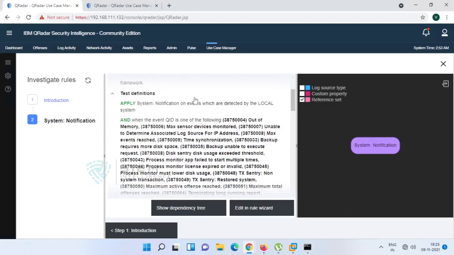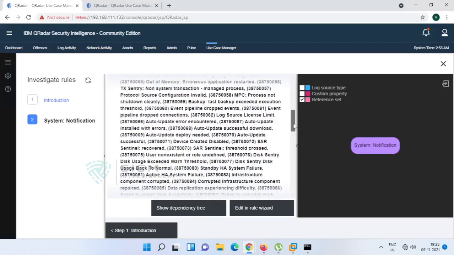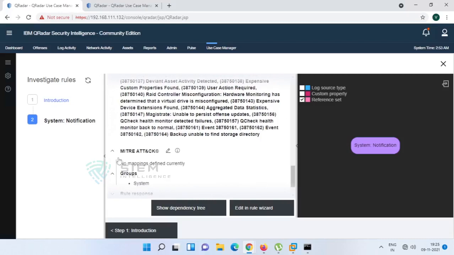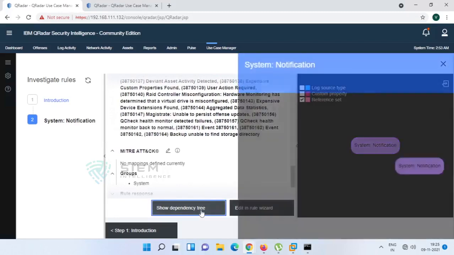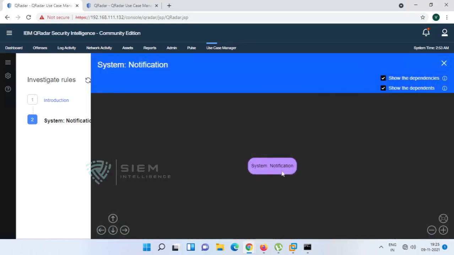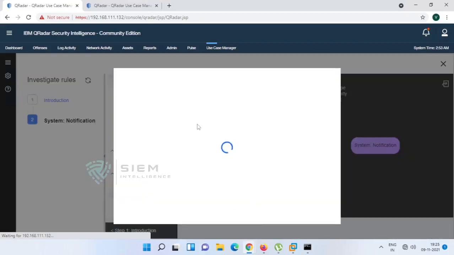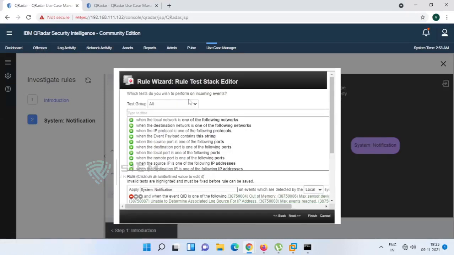Apply system notification events detected in the local system and when QID is one of the following: out of memory, max sensor, device monitor, and something like that. See, there are so many activities. You can also find if there is any man-in-the-middle attack, then you can come to know. And you can edit the rule. You can see the show dependency tree, whether there is any dependency and all. You can see it from here and edit the rule in this area itself. You need not go to offenses and rules. You can get it from here.